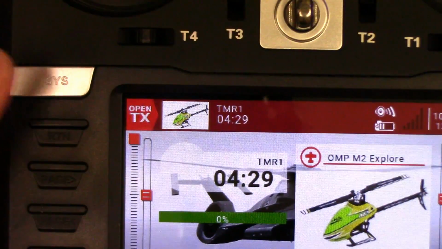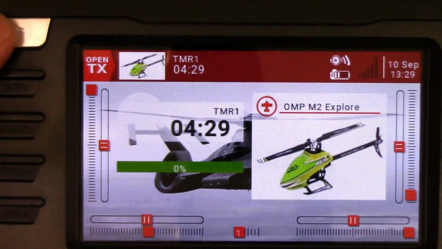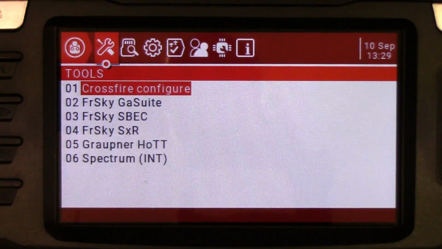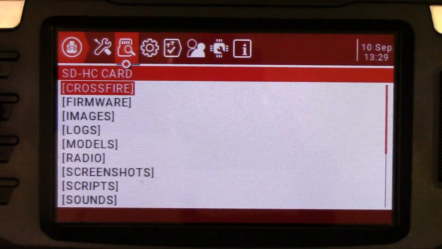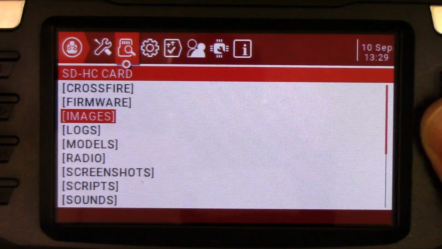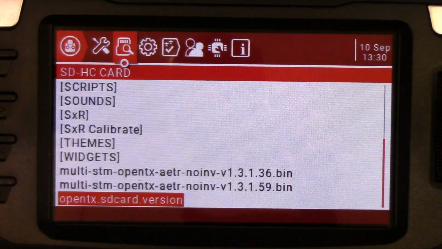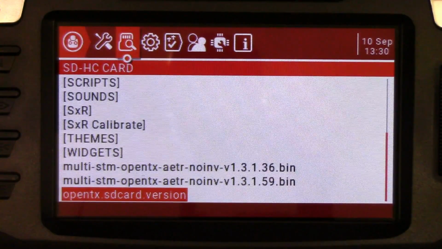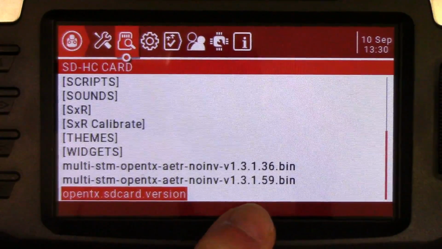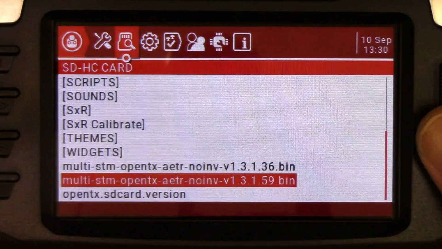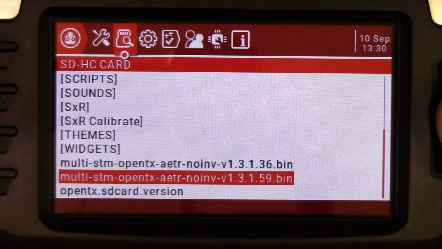And now what we want to do is go into System. Go into our System menu. And we want to scroll over to the SD card. So there are all those files that were on the SD card that we saw as we were looking in the computer. And there is our new 0.59 multi-protocol. So we're going to highlight that and we're going to click on it.